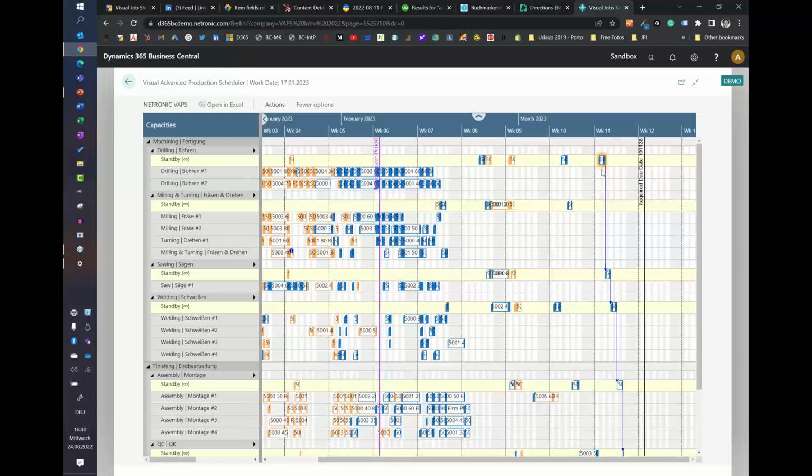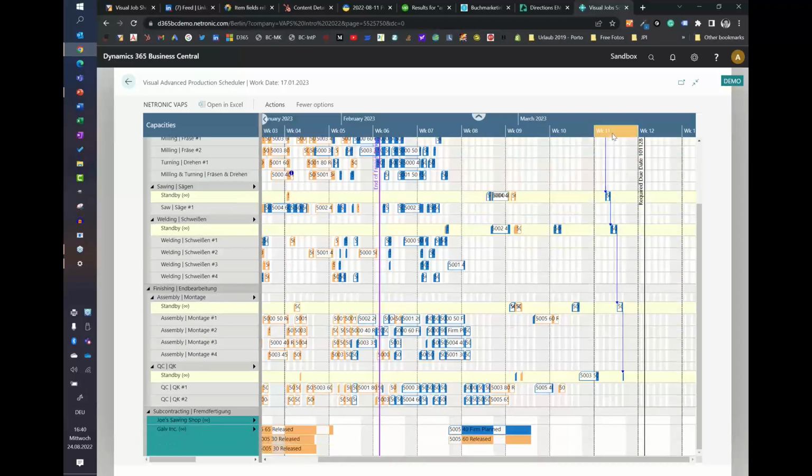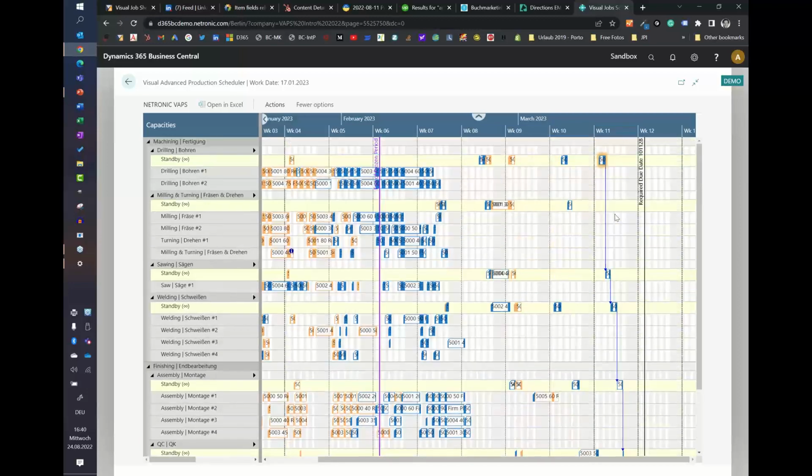Obviously it is here on the standby resource because it was created from Business Central. Business Central created this production order either from a sales order or by running the planning worksheet and recognizing some demand from the demand forecast. And it tells me, okay, I need this production order by the end of week 11.